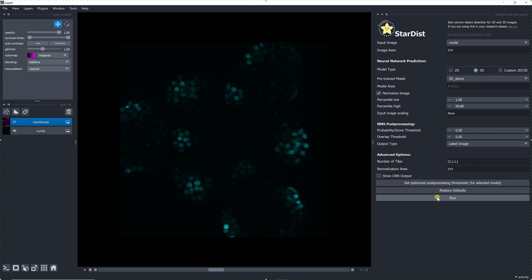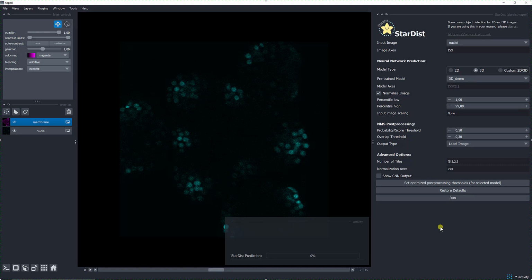So here I'm going to use the 3D model, which was trained on simulation. It can be successful for some examples, not so much in my experience, but we'll see what we get.